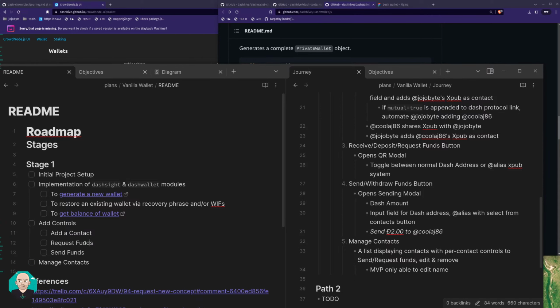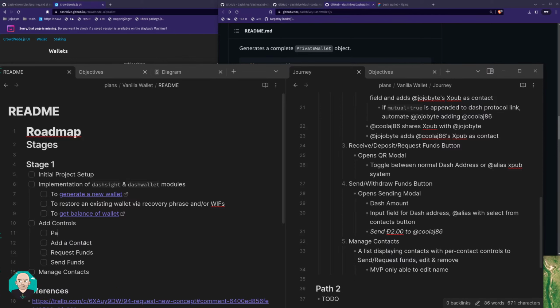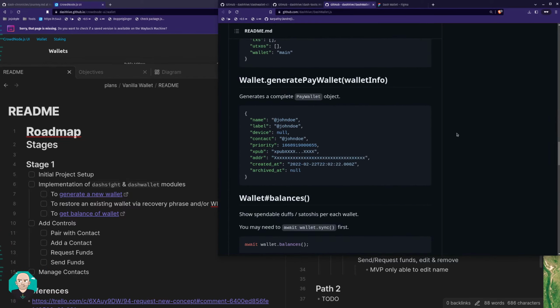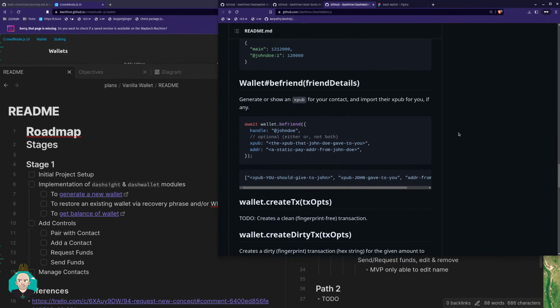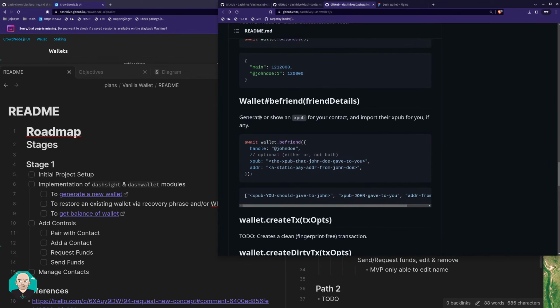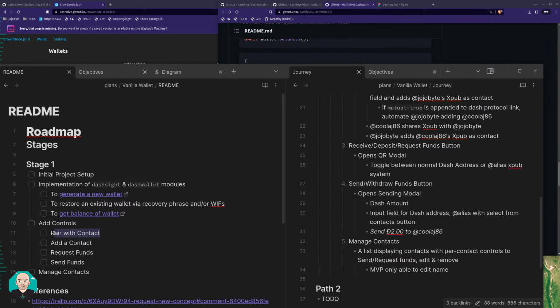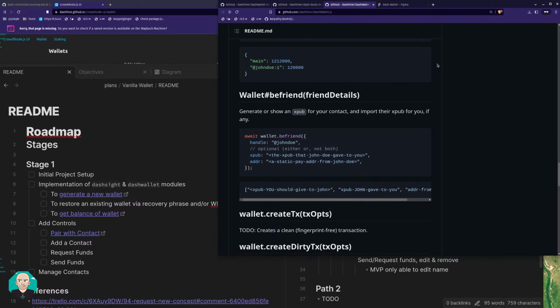So add a contact, pair with contact. So I'm thinking these will roughly befriend. Generate or show xpub for your contact and import their xpub for you, if any. All right, so I do think it'll be at least somewhat linked to this. So I'm going to add another link here, pair with contact.